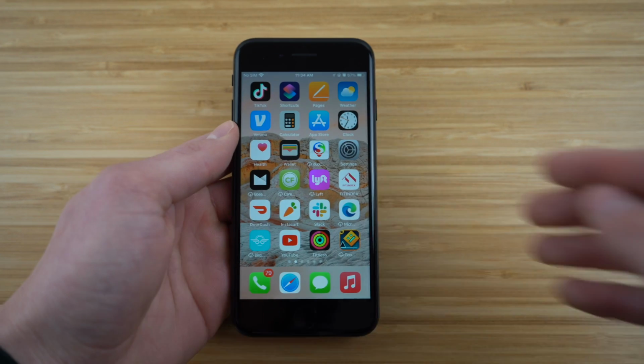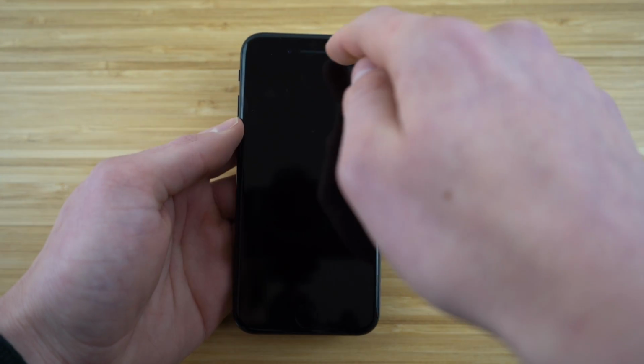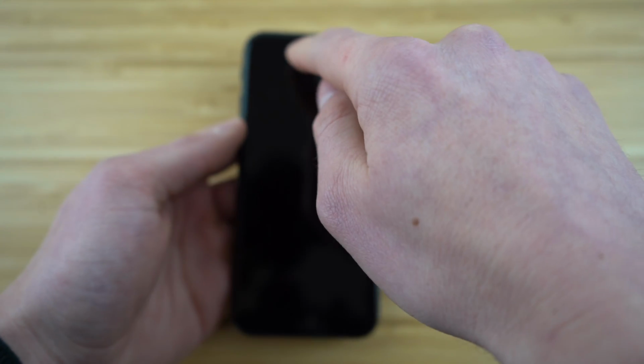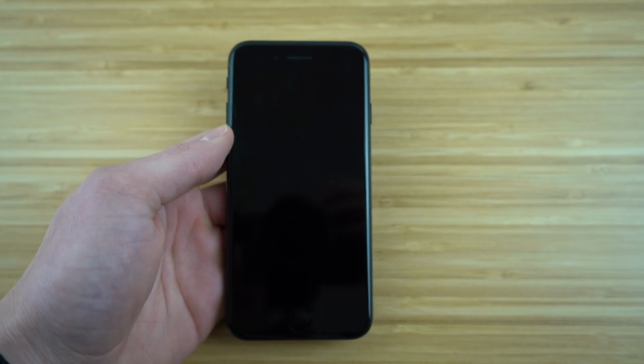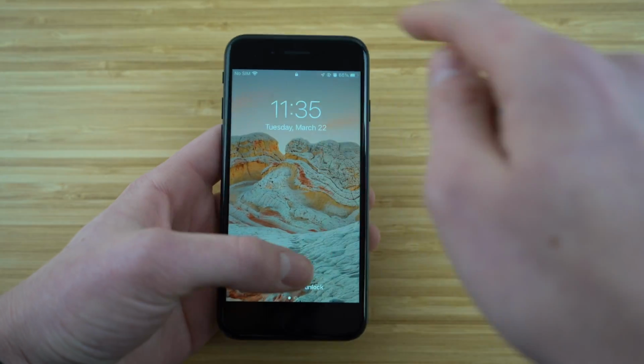The physical features for the phone, I just want to show you guys some of these. Obviously we have the home button right here, and up here we have our speaker. We have our front camera right here, so if you want to take pictures with the front camera, you can do that and it'll capture it right through this camera.